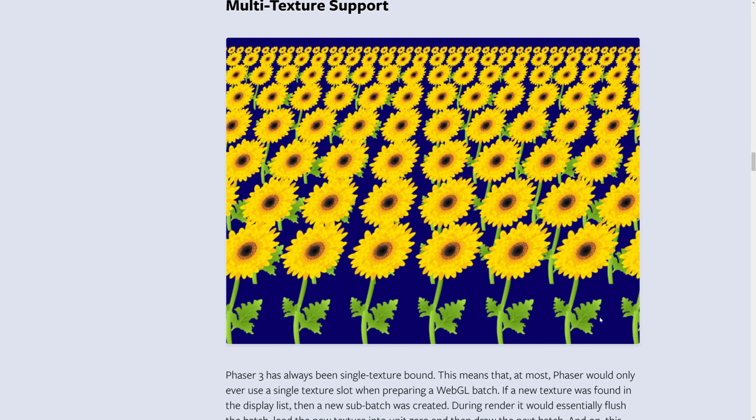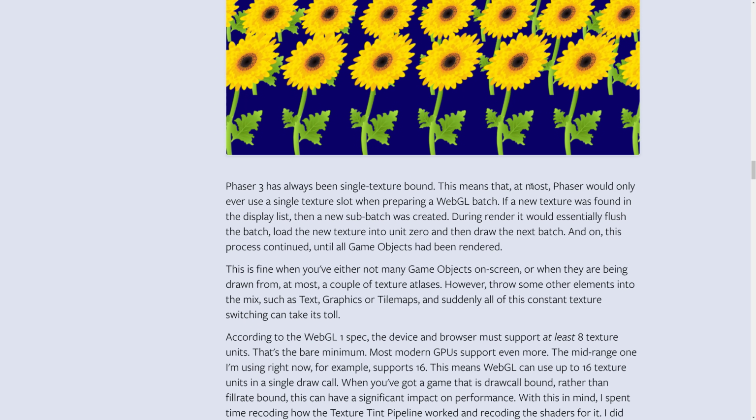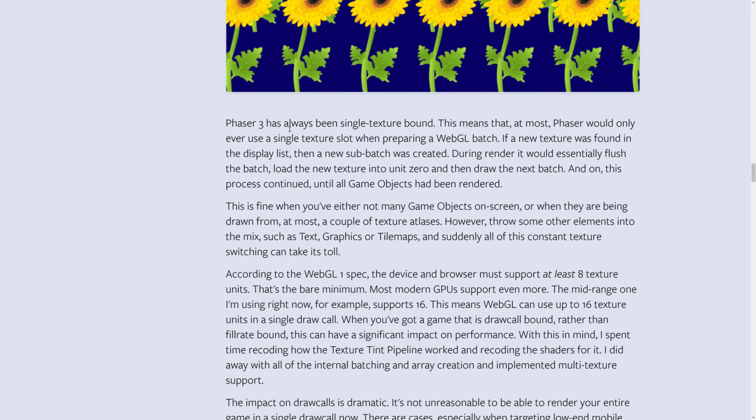Another nice new feature here is multi-texture support. So Phaser 3 was always single texture bound. That meant that at most Phaser would only ever use a single texture slot when preparing a WebGL batch. If a new texture was found in the display list, then a new sub-batch was created. During render, it would essentially flush the batch, load the new texture into unit 0, and then draw the next batch. So it continued until all game objects had been rendered.